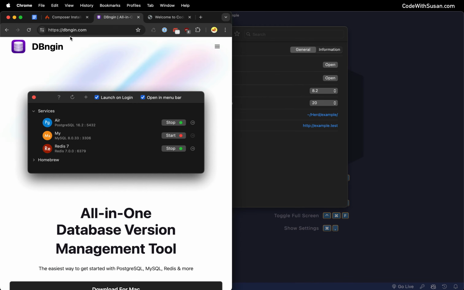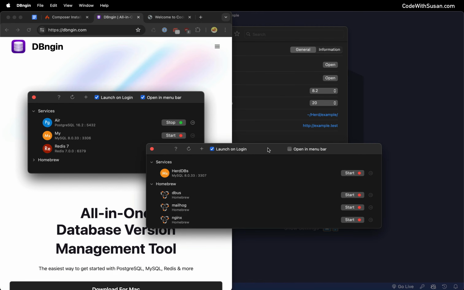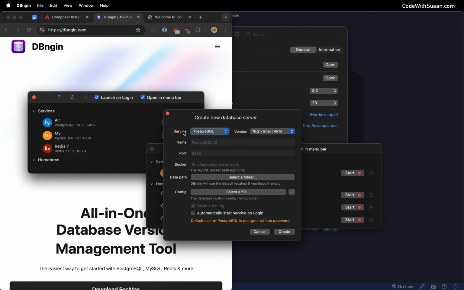As I mentioned earlier, I recommend DBngin. So if you go to dbngin.com, you could download this program. I've already got it downloaded, so I'm just going to open it up. All right, here's the interface, and what we want to do is create a new database service. So I'm going to click the little plus icon. For service type, I'm just going to go with a MySQL database.